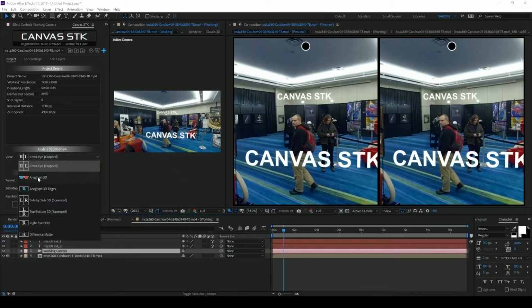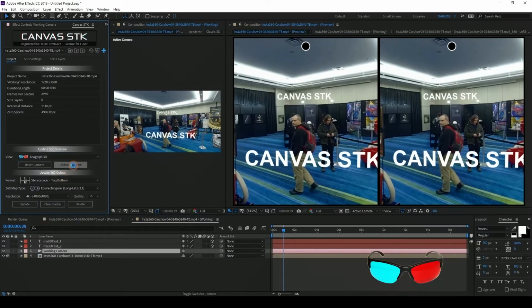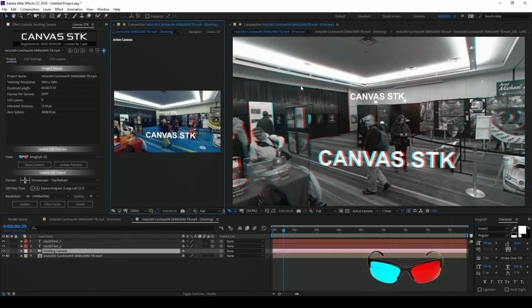Now the next one is Anaglyph 3D. Anaglyph 3D requires Anaglyph glasses. Anaglyph glasses have a red lens and a cyan lens, allowing you to preview this in 3D. So if you have your Anaglyph glasses on right now, you should see this in 3D.